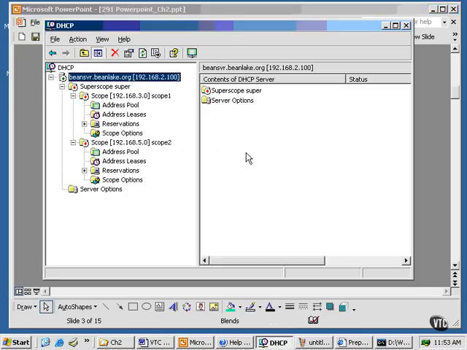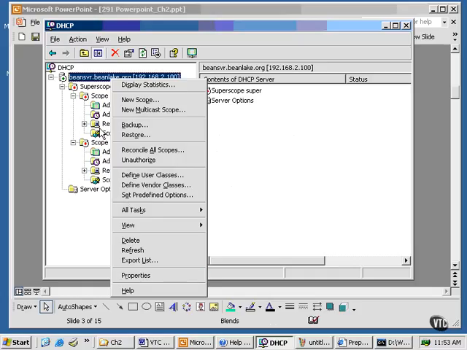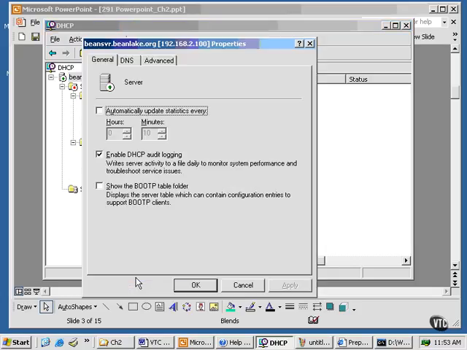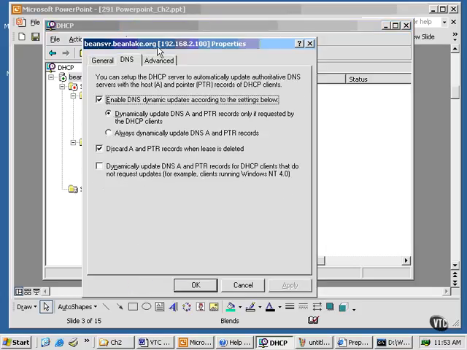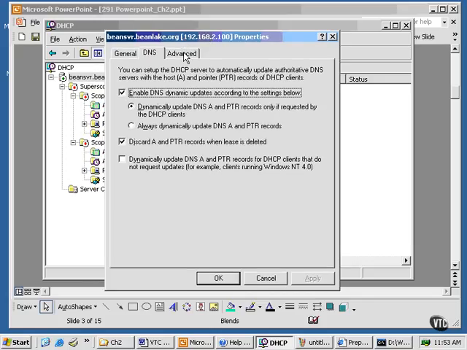To set this up, or to just view where these options are set up from, look at the properties of the server. This also you can set on the properties of the scope. And from the DNS tab is where these options are set up. So enable DNS dynamic updates according to the settings below. This is turned on by default.